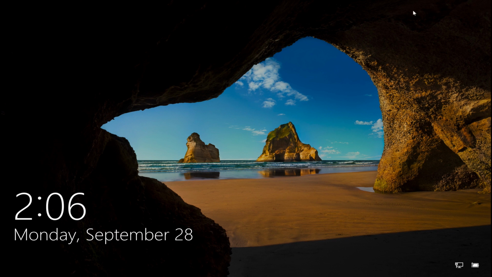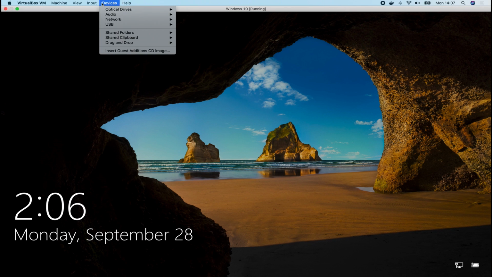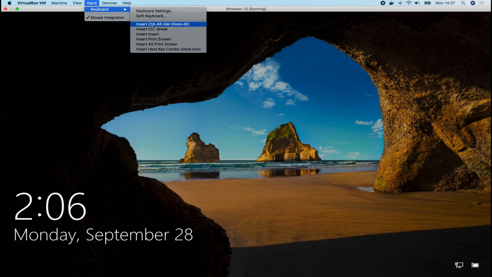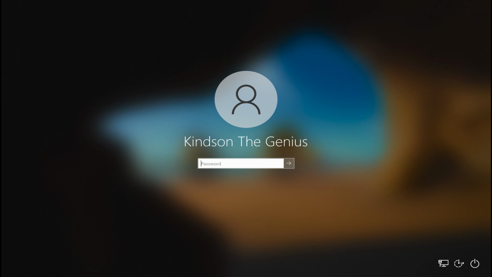So let's go, this is Windows 10, clear. I'm going to go to keyboard, Control Alt Delete. I'm going to enter my password and login. So we are going to go to the network settings, and then we are going to change the network configuration to be able to connect to the server or to the domain.